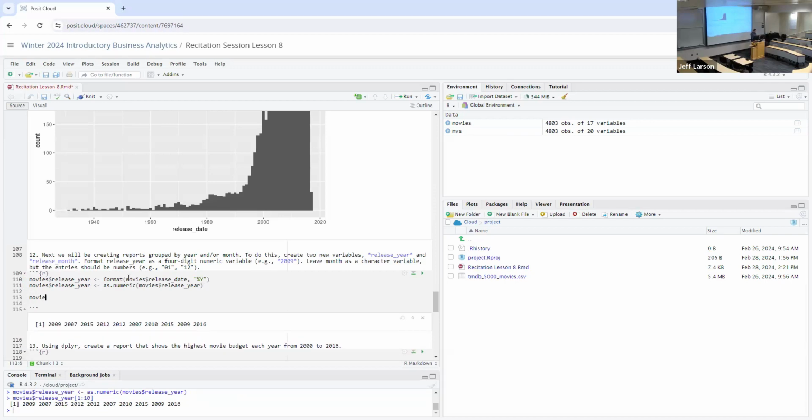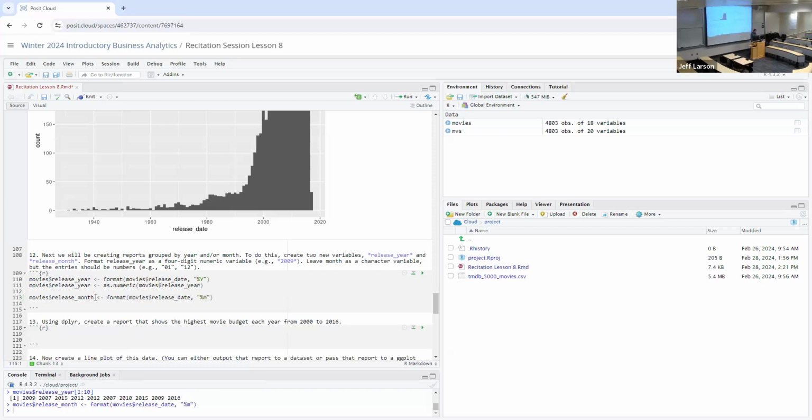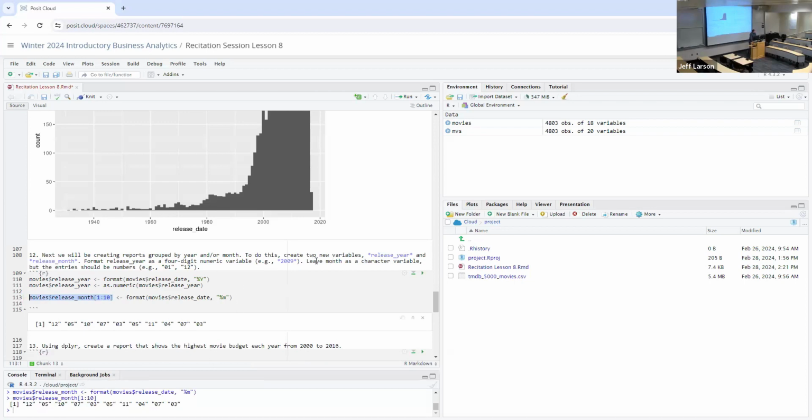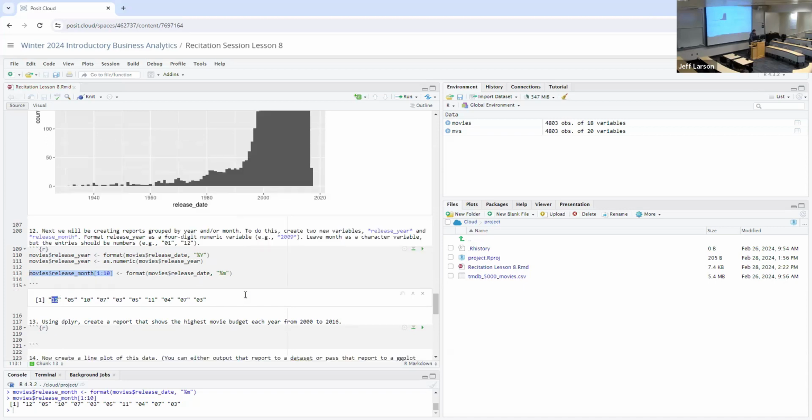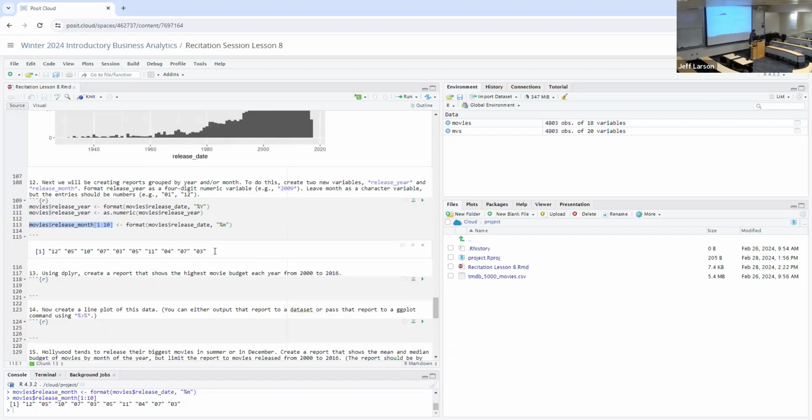Now we also want this new release_month, which we're going to do the same thing we did before. You use format. We're going to format this release date variable, and instead of extracting the year, we want to extract the month, which is going to be %m, lowercase m. Now release month, if we just look at the first 10, is a character variable. It does say leave month as a character variable, but it should be numbers. We do see the numbers, just in quotation marks, which is what this asked us to do. So we're not going to convert that to numeric. We're just going to leave it character.